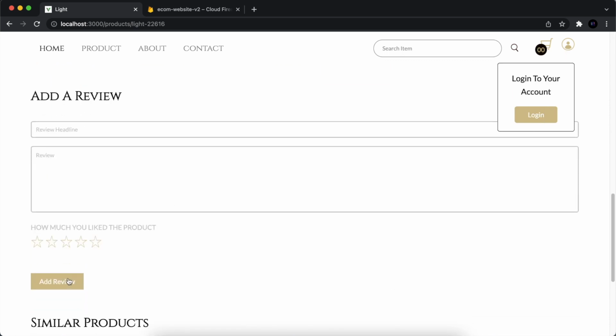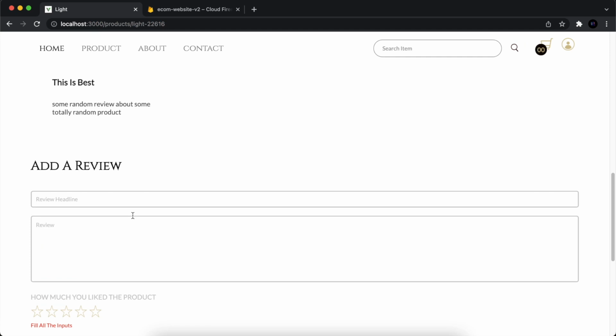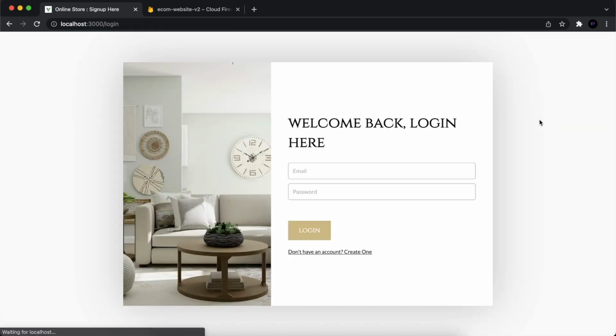If I click on the add review button, it's not redirecting me to the login page. Why is that? Because it has some error. To fix this, just change this condition and it will fix that. After that, just log in. Let me log in with a different email. Let's quickly log in.